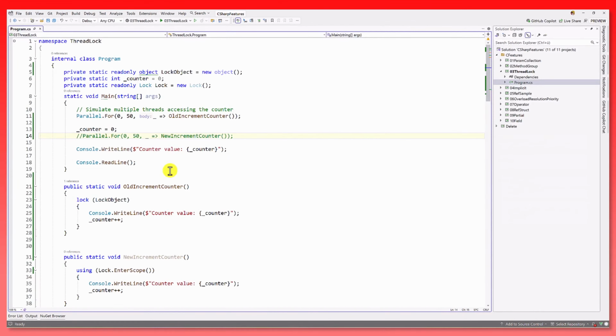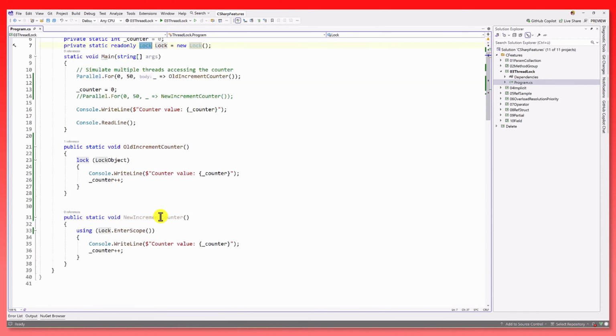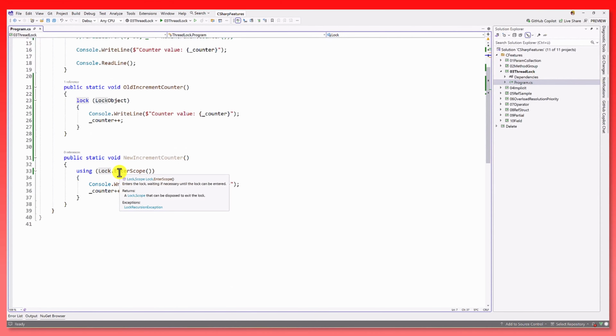Now let's move to the C# 13 improved mechanism, introducing the lock-specific type for locking. And here we use a lock object with the using statement. This approach ensures that the lock is automatically released at the end of the scope. No need to manually manage lock release. It's all handled by the framework.